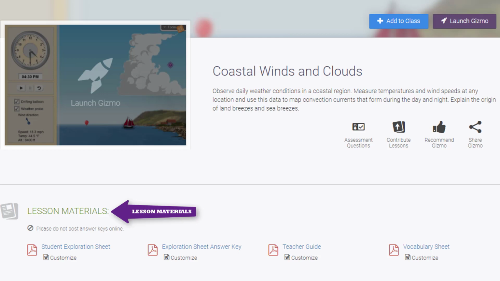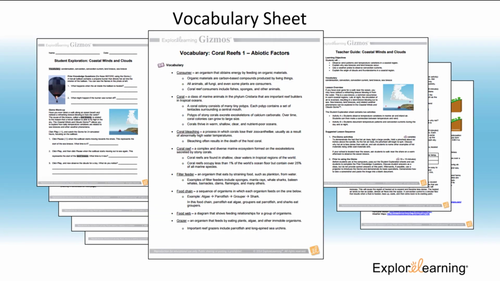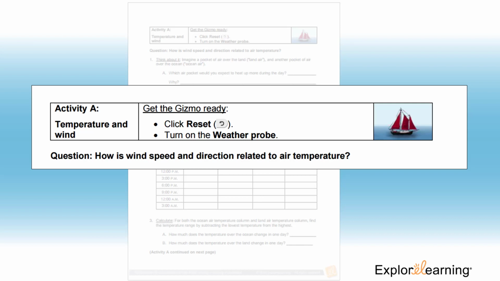Every gizmo has a set of lesson materials to help you plan your lesson. I'm going to share a few tips with you from these materials, and maybe a few of my own as well. Activity A in the student exploration sheet can be used as a pair and share whole class activity.